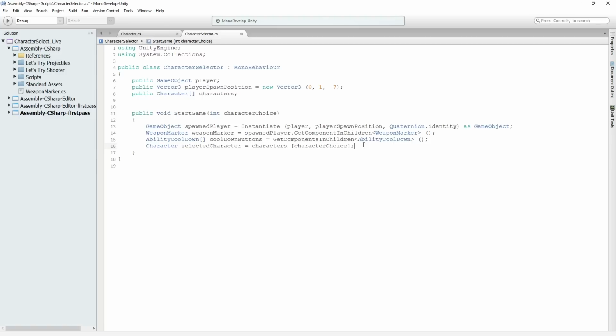And the next thing that we're going to do is loop through all of the cooldown buttons in our cooldownButtons array and initialize them. And this is probably a good moment to take a super quick look at the AbilityCooldown script that we wrote last time. But first, let me just take a look at the chat and see if there are any questions I can help with.